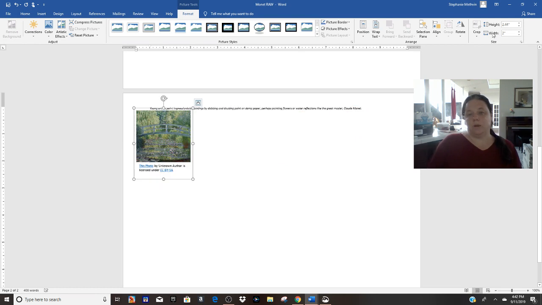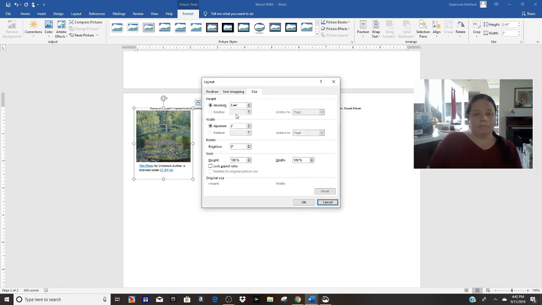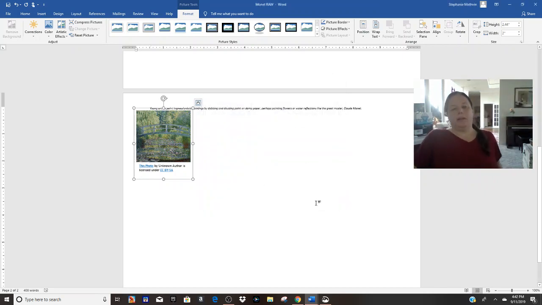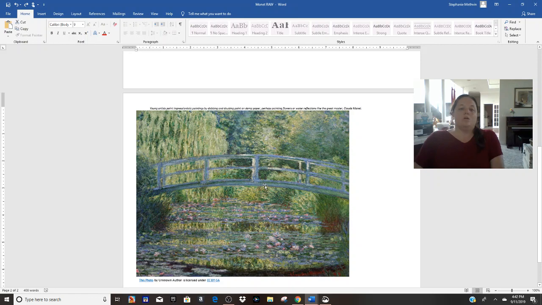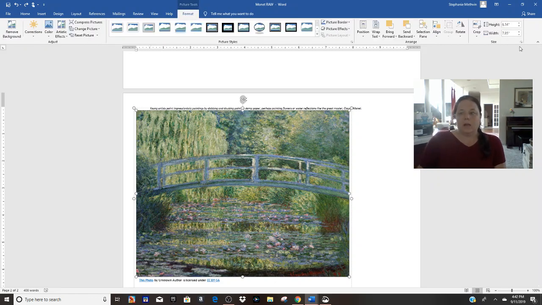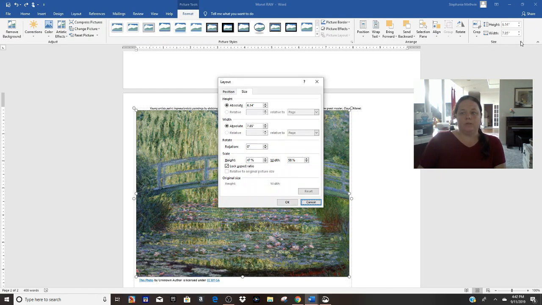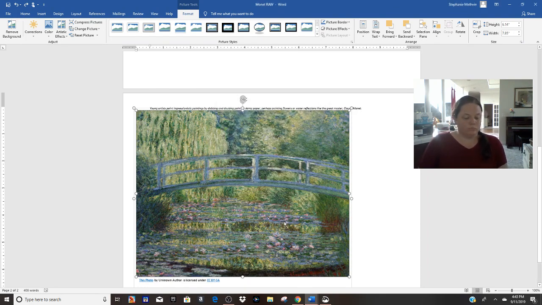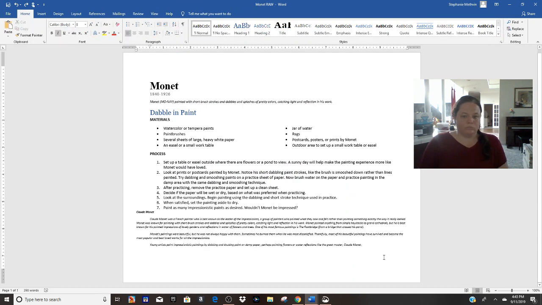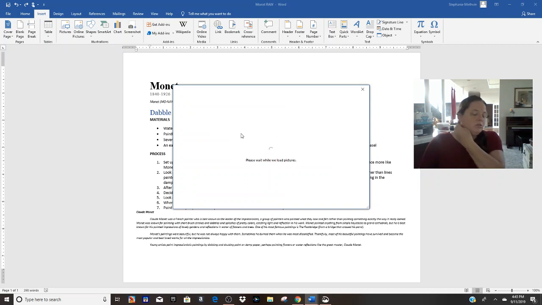Yours might do right. There's a setting right here that is about locking your aspect ratio. For some reason mine's not checked. They normally are. So if you lock aspect ratio, let me go back and show you that again. Insert. Online pictures. We'll do this again.